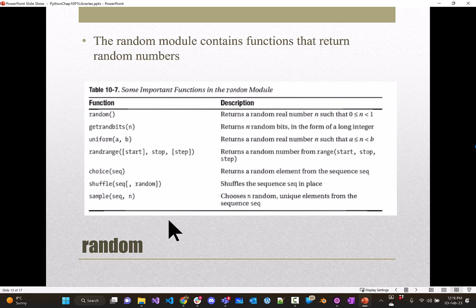Then the other library that is useful to use is the random library. Random will return a random number between 0 and 1 as a floating point number. You can also have a bunch of utility functions. Getrandbits returns random bits in the form of a long integer. So this gets you up to a really large random integer.